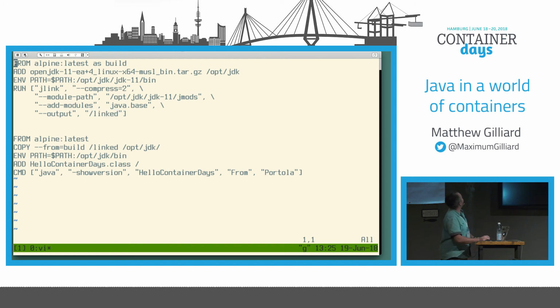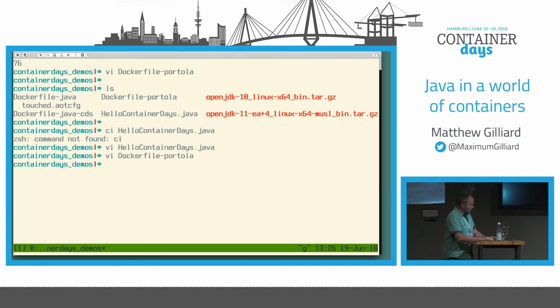Next, start again. And then from the build stage, just copy in that. We don't need the whole JVM, right? We're copying in that. And then the same as before. OK, so if I run that, docker build, container days, hello, Portola.